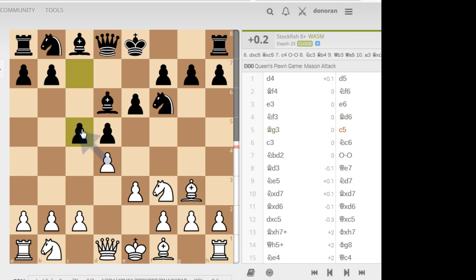So this is also an important move in the London system for black, challenging the center with c5. And I've noticed that this particular setup for black against the London system is very similar to the Queen's Gambit declined for white. So if you play Queen's Gambit declined, or you play the Queen's Gambit as white, you'll be comfortable playing the London system against the London system as black. White continues to strengthen its center.